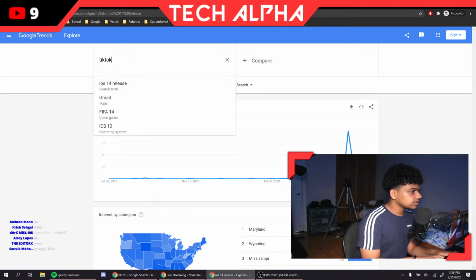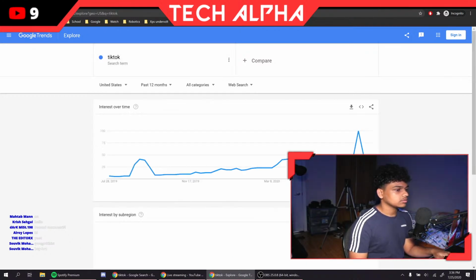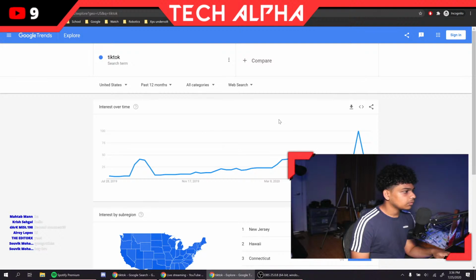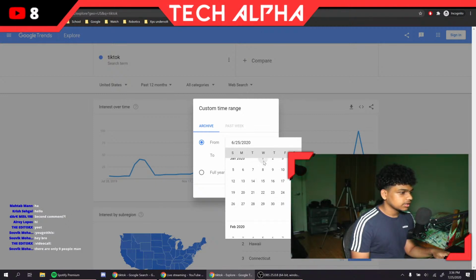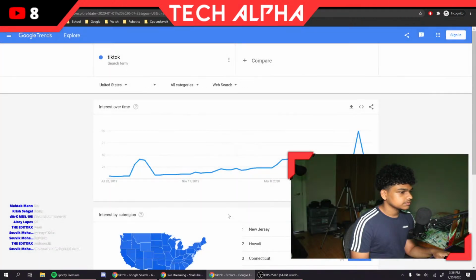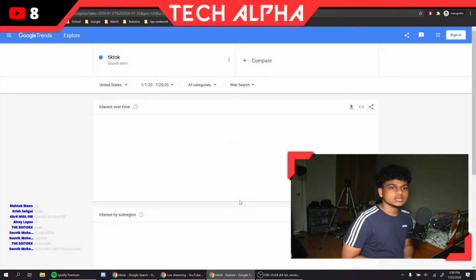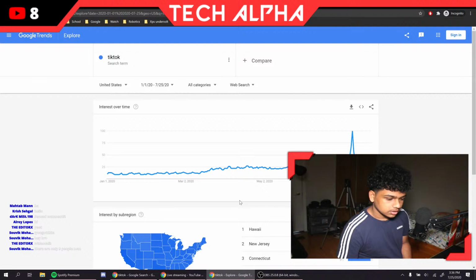So similarly, I searched up TikTok on Google Trends, and what I noticed is, let's look at the past 12 months. See how it's on a downward trend. This one doesn't do a good enough job. Let's look at it from maybe the past few months. So from January to now. Okay.